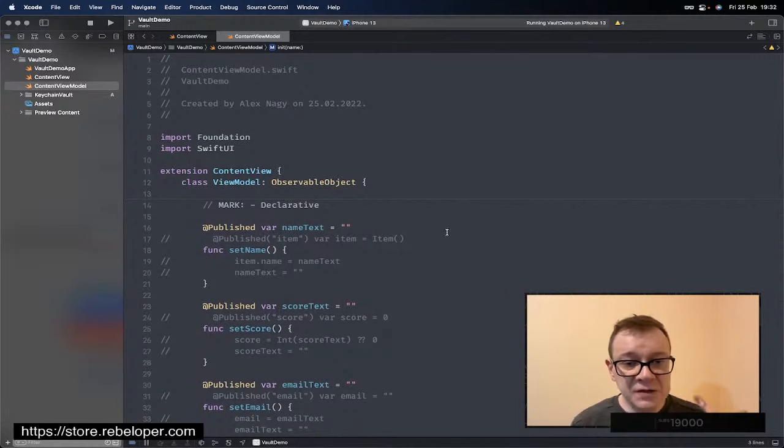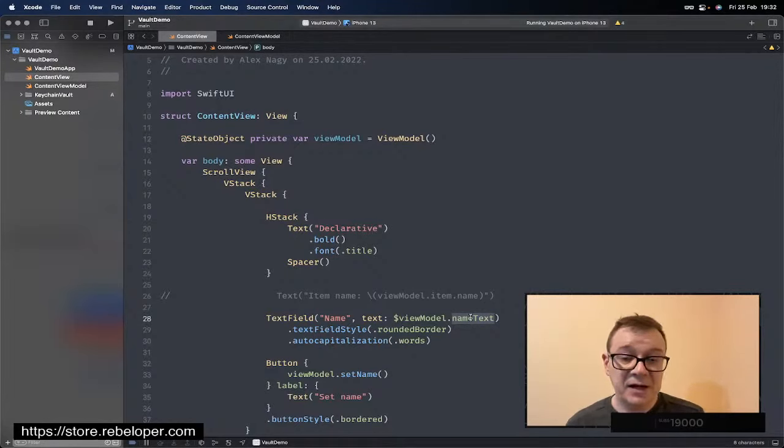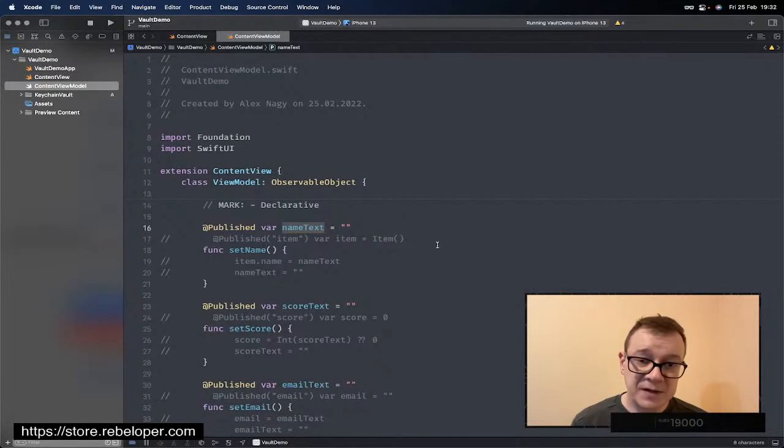So what do we have to do? First of all, as you can see, we have the name text as a published variable. So let's just go and take a look at the content view. The name text is tied to the text field. So whatever we type into the text field will be available on the name text. So that is how we input our data to our text field. Now, on the content view, as you can see, we have this set name. So that's on the button tap. So what we need to do first is create an item, actually, a key value pair on Keychain. And how it's really, really simple.